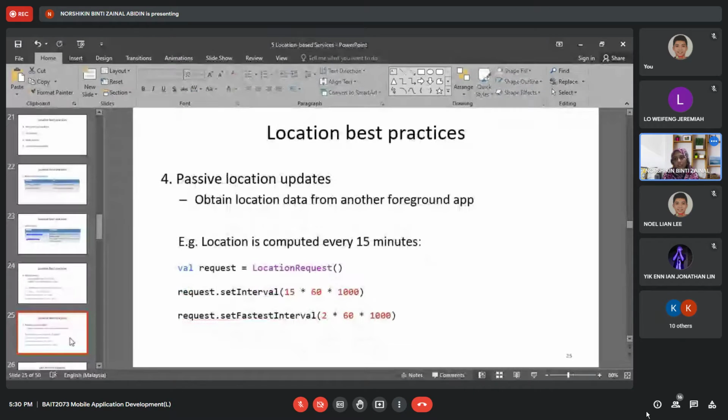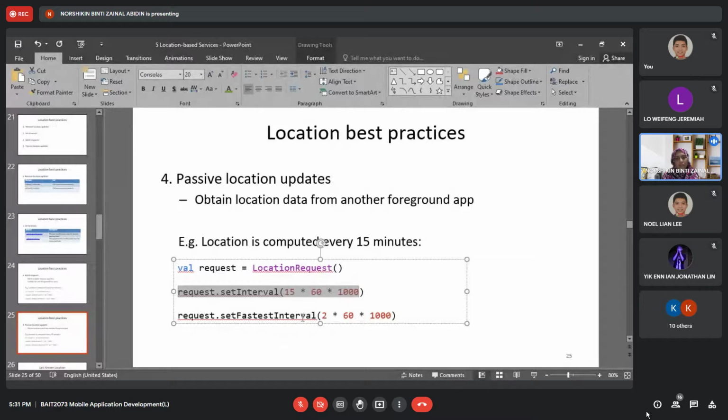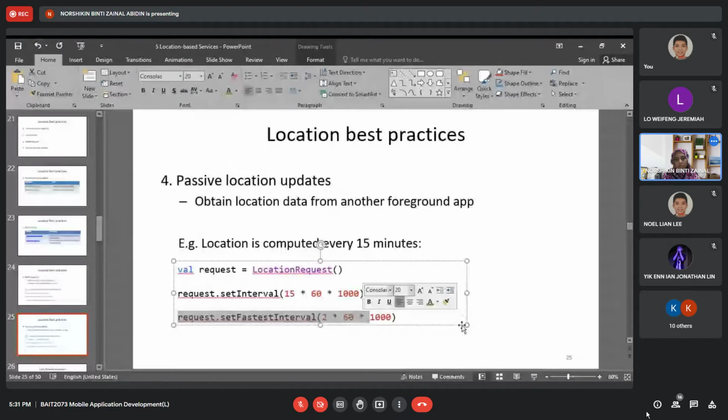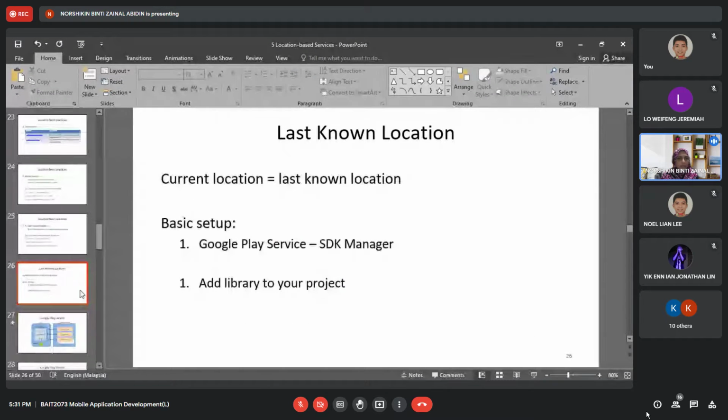So the last practice here is passive location update. Passive location update is where we get data from another app, obtaining location data from another foreground app. For example, location is computed every 15 minutes. So here they update to 15 minutes. Set interval is the conversion because it is in milliseconds. Then set fastest interval, 2 by 60. Passive location update, and this is the example. So this is the last point for location best practice.